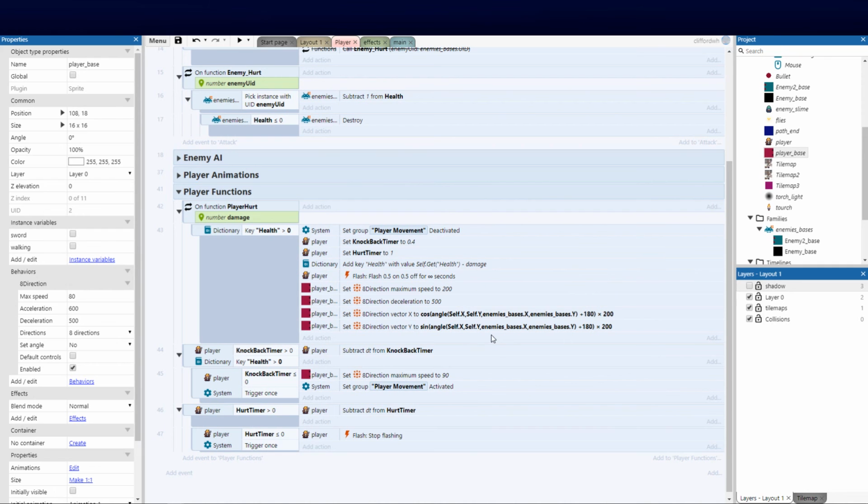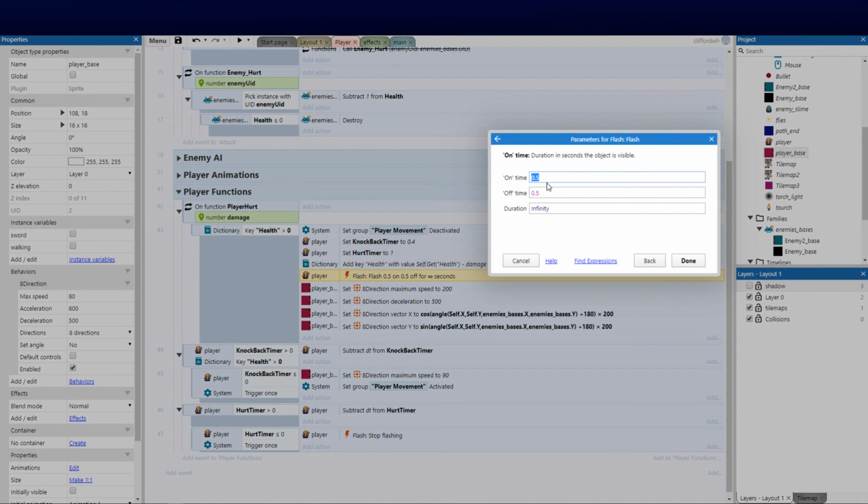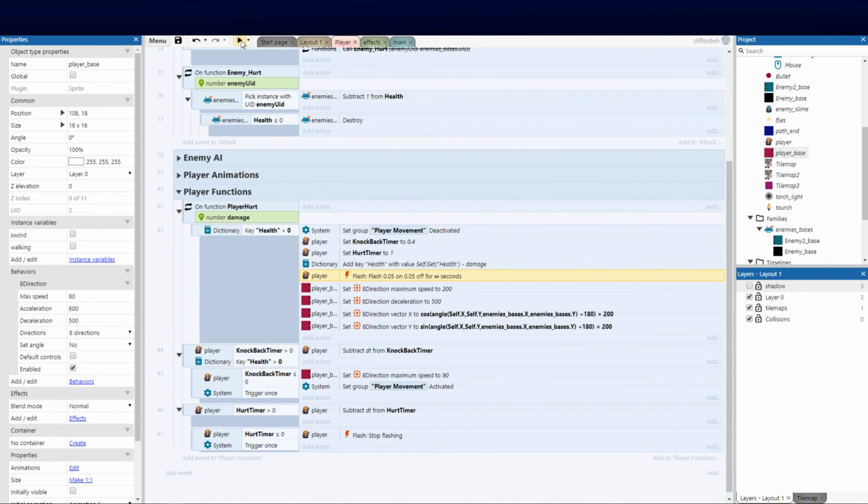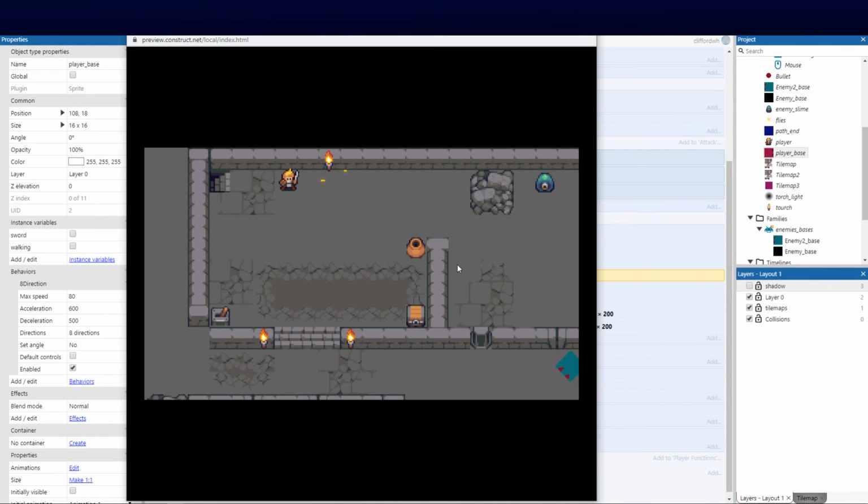Then let's set the flash to a lot slower because this was obviously a lot too quick. So let's go and set this to 0.05. And that'll give us a quicker flash. So let's go ahead and test that quickly.